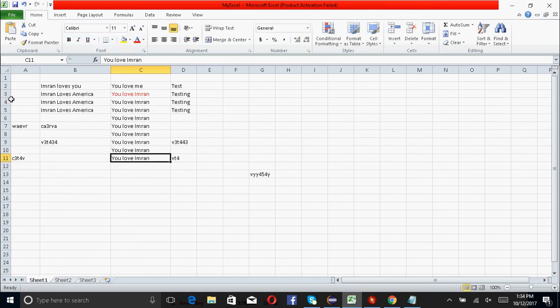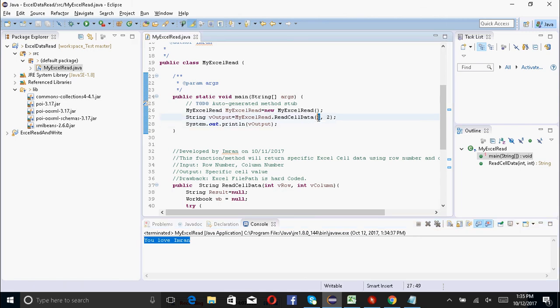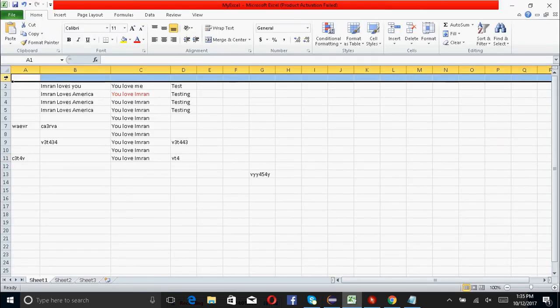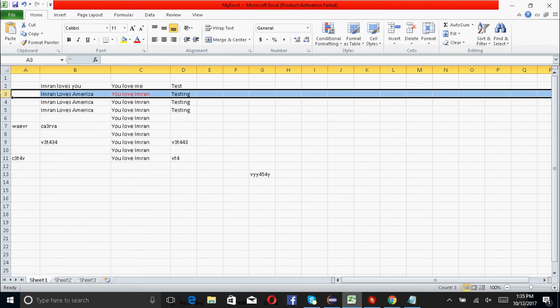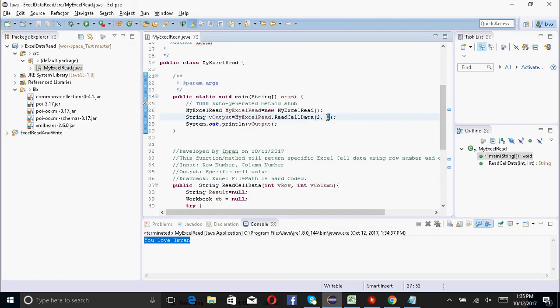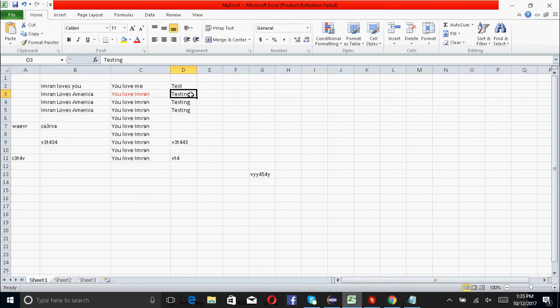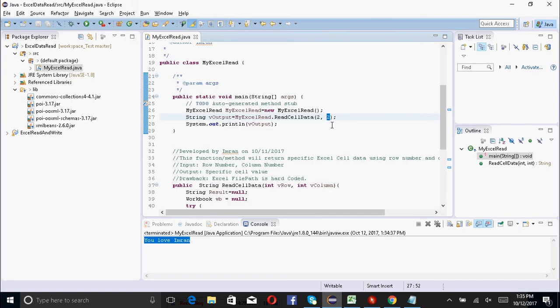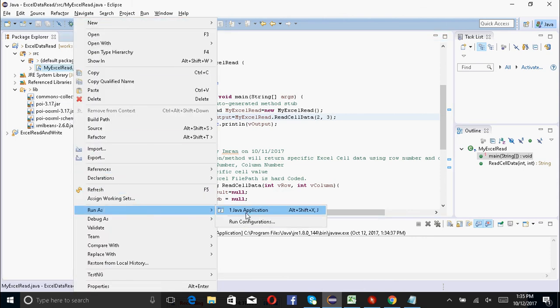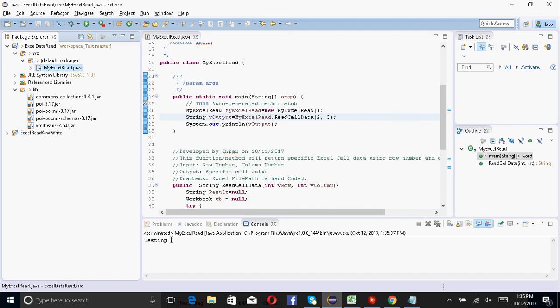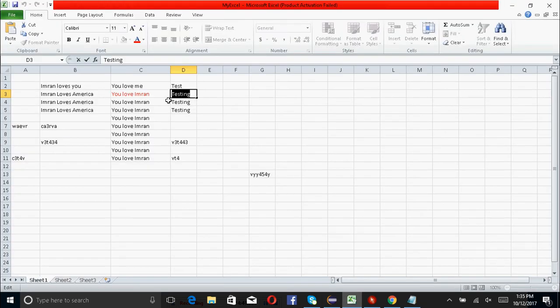How did it come from this one? I said the row number 2. So this is 0, this is 1, this is 2. So the row number 2. And I said column number 2, but this is 0, this is 1, this is 2. That's why it came here. If I say column number 3, then the testing will come. I change it to 3 from 2. Control S to save it. Now we run it. Run as Java application. It came testing here. That means this one came.